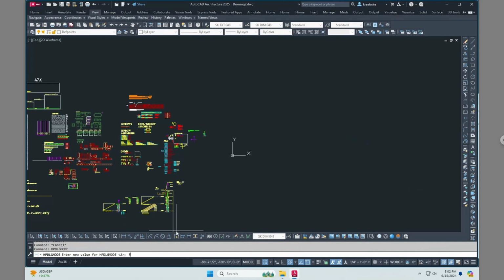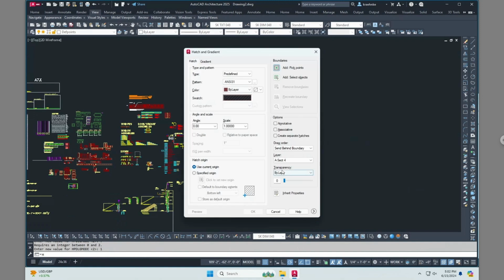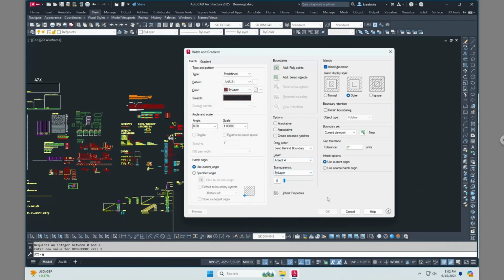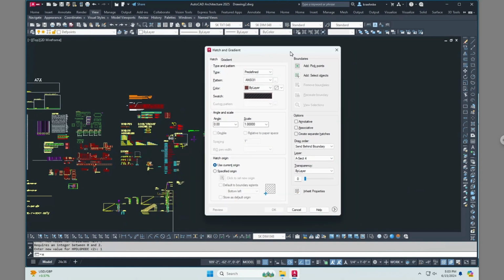Can we do a question mark? So can probably do that. So I think I want 0. No, I think I want 1. Let's see what happens. So if I type in hatch again, there we go. That's what I want. That's what I'm more used to for my hatch.